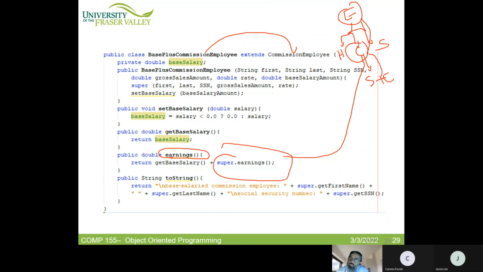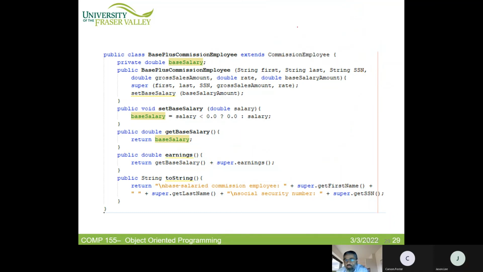Guys, is it okay for base commission salary to extend commission, or should you extend employee? Which one do you prefer? And if you do it like this, what will be the advantage? How can we do it? Which one do we have to go with? Do we extend employee or commission employee? Commission employee. Why, and why not employee?